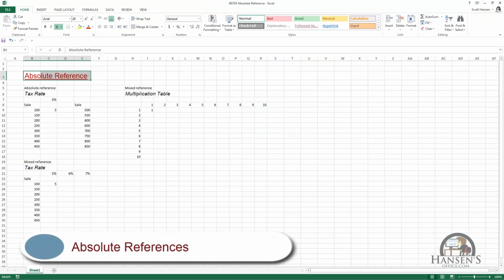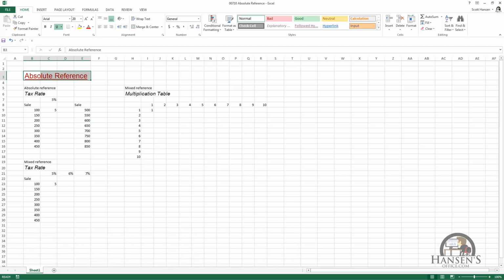So absolute references. I mentioned in the introduction that absolute references are probably as important or more important than relative references, and I think that's true. If you understand absolute references, you're probably going to understand relative references as well. So getting this concept down will really help you build a solid skill set when you're working with Excel. You may have been wondering in the last movie, I kept talking about relative references. What makes it a relative reference as opposed to a different type of reference?